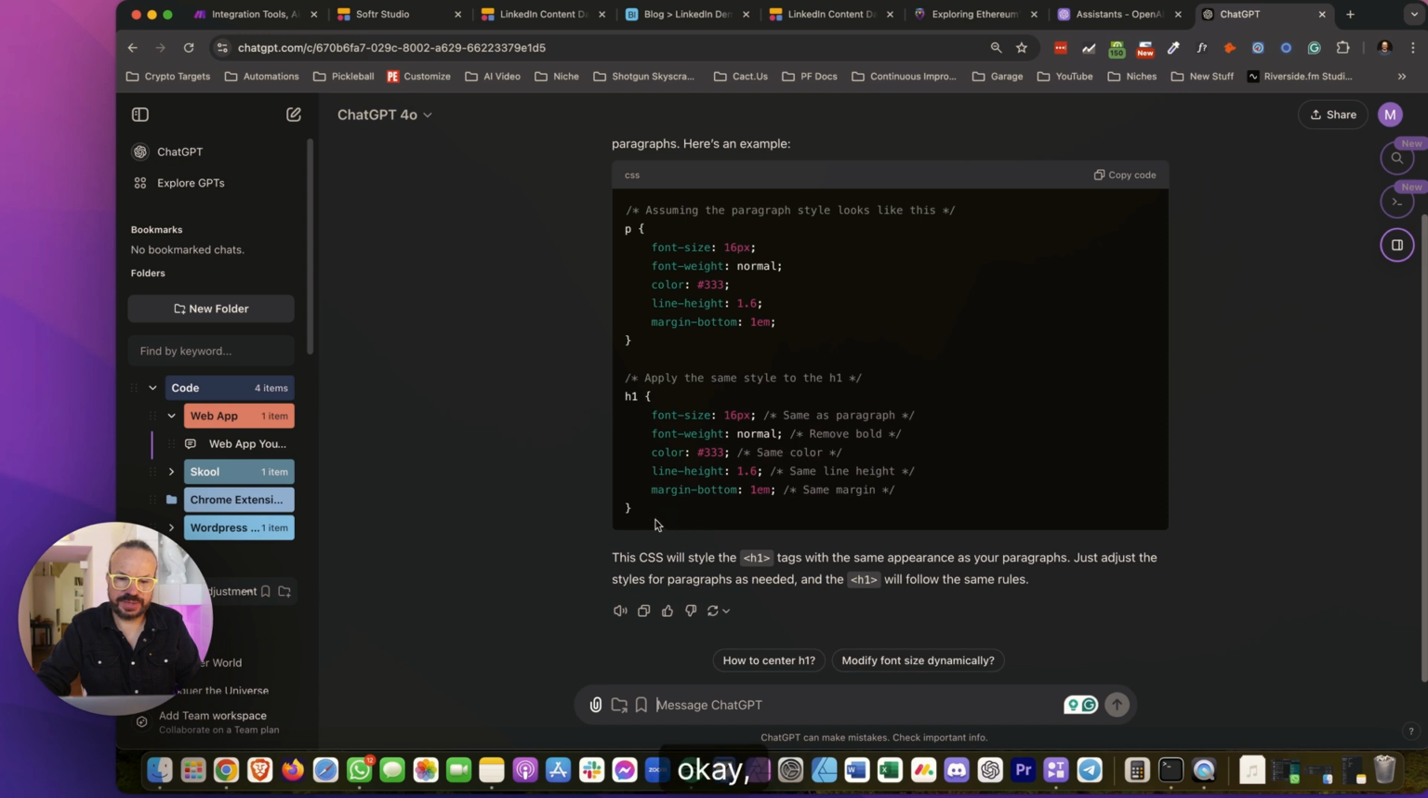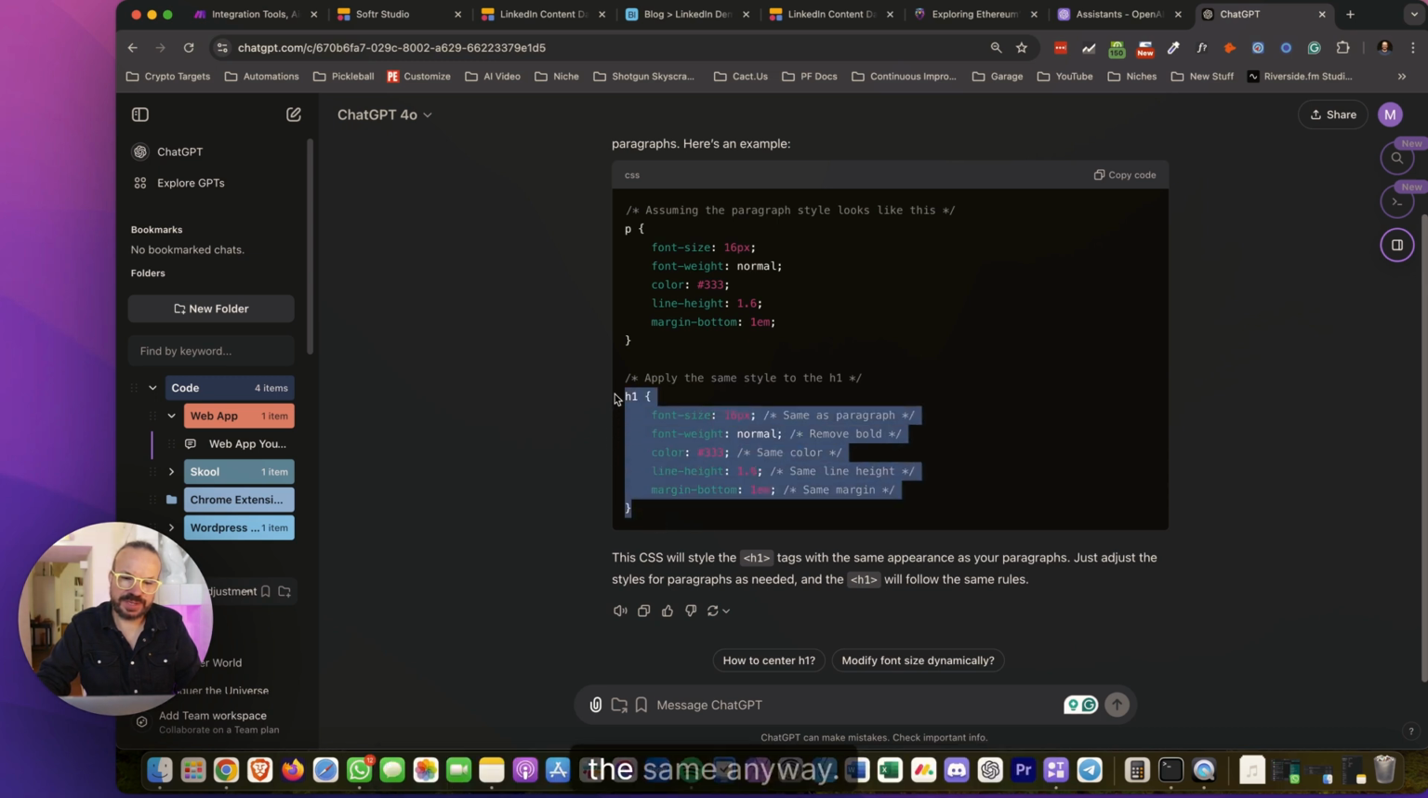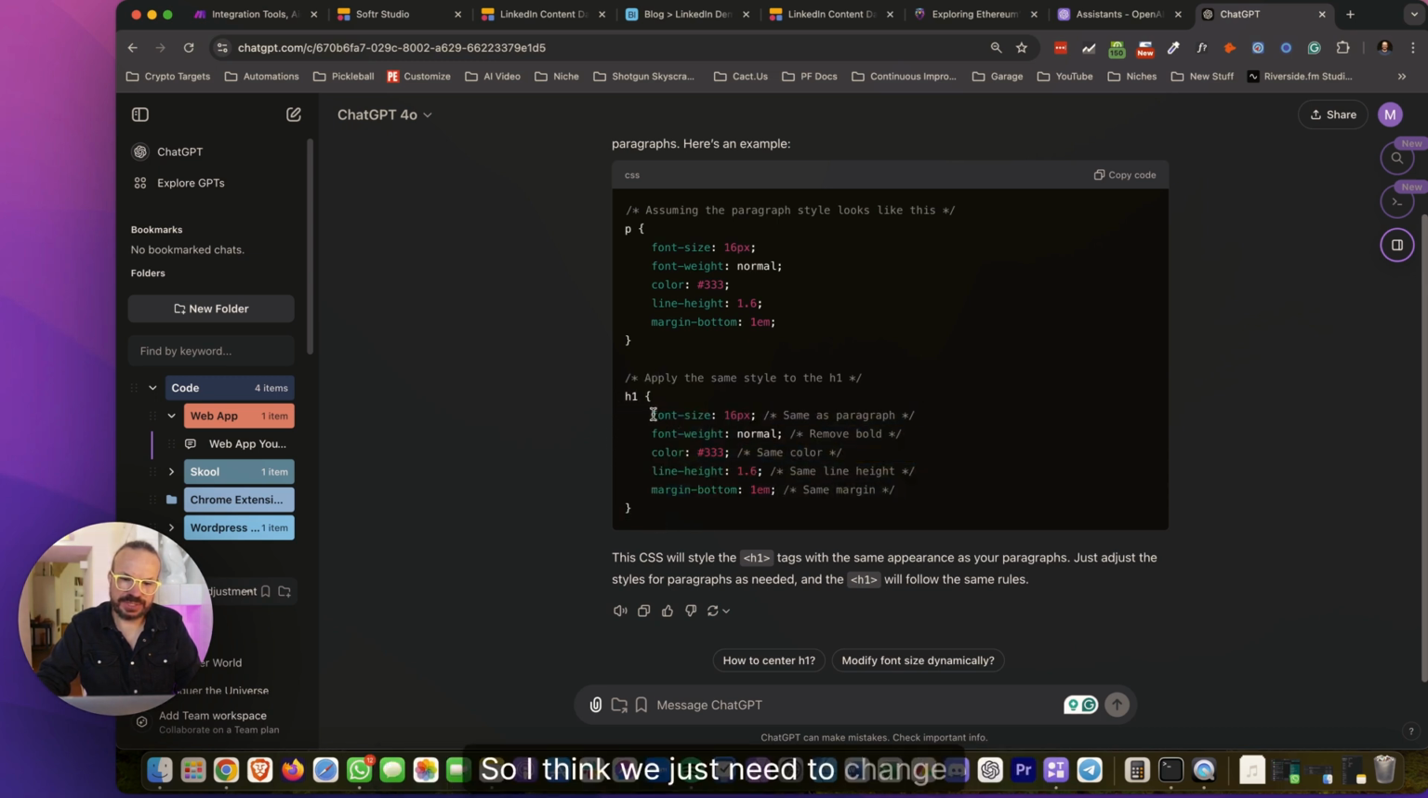Okay, so we only need this bit, I think, because it's just giving us an example there. So it's assuming this, then we're going to give you this. So let's see what we have. I don't think we need all of those line heights because they're going to be the same anyway. So I think we just need to change this one, font weight. Color, I don't think we need to change.